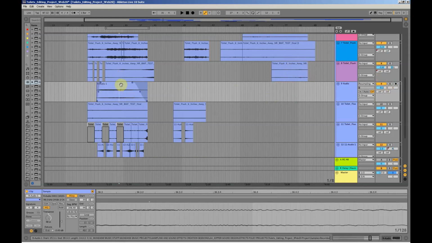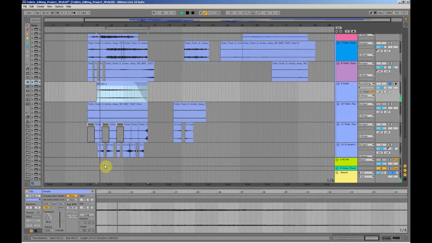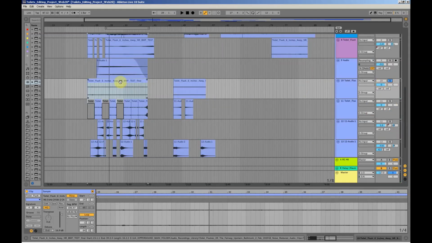So then the next section, it's exactly the same, just much lower pitch. So the next section is this. So this is just the end part where the cistern of the toilet is filling up but slowed down. That's all it is. Some reverb on.